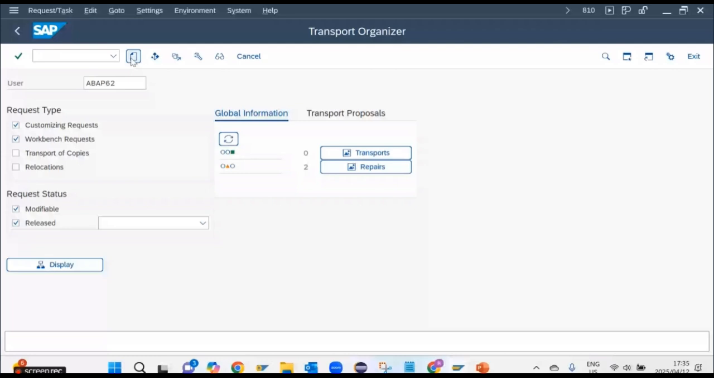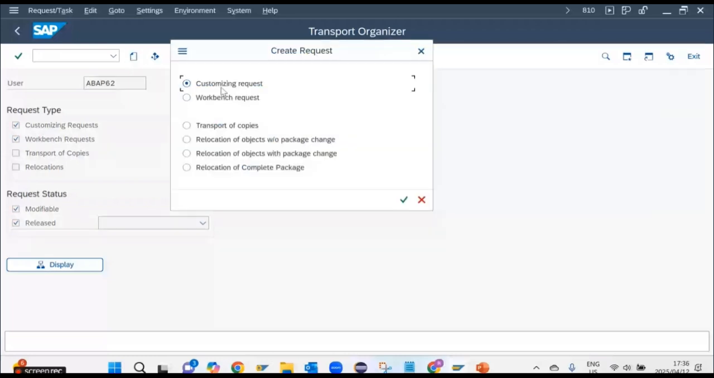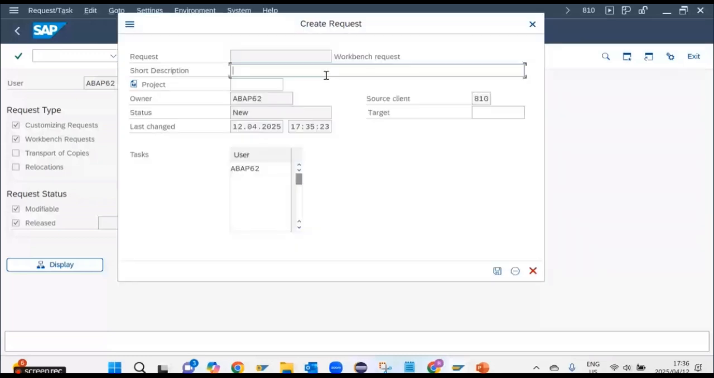I'll tell you examples of the customizing request as well in the later sessions, like being an ABAP consultant or ABAP developer. How do we make use of the customizing request? So we can have that example in the later sessions. And now I select workbench request. I say OK and provide the transport request number.